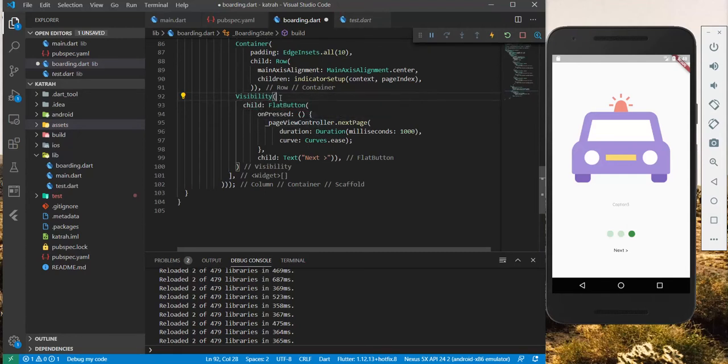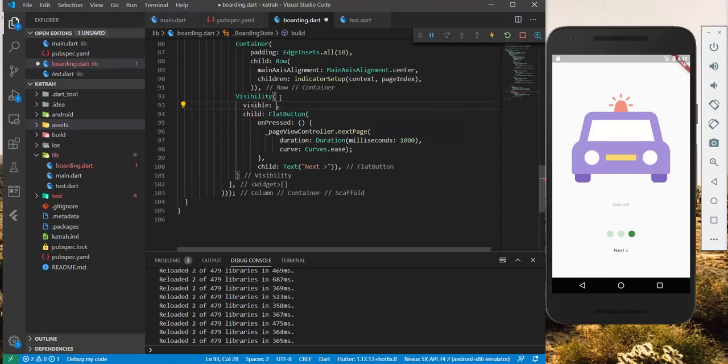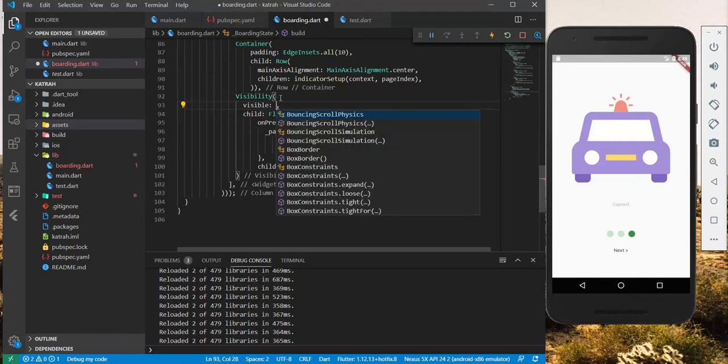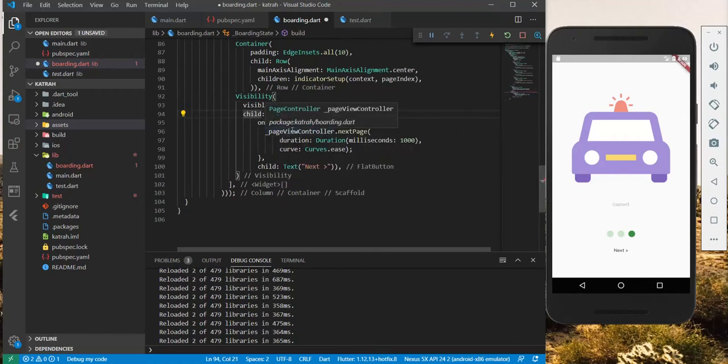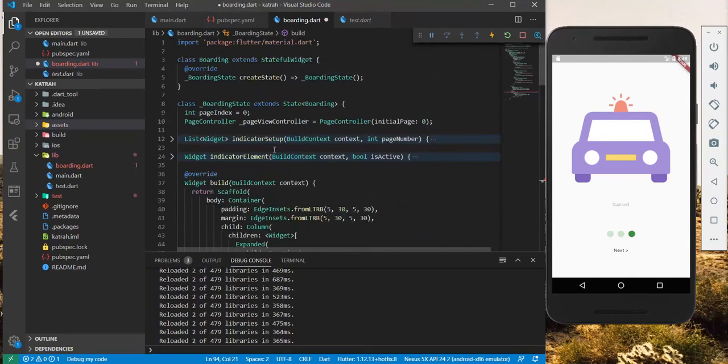Now this exposes the visible option for us. The visible option basically means that it's either true or false. And what we currently have, if you have noticed, is this page view controller. And if we scroll up, we have this page index as well.